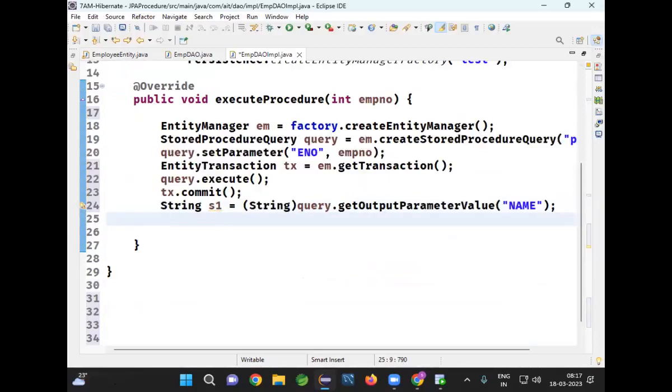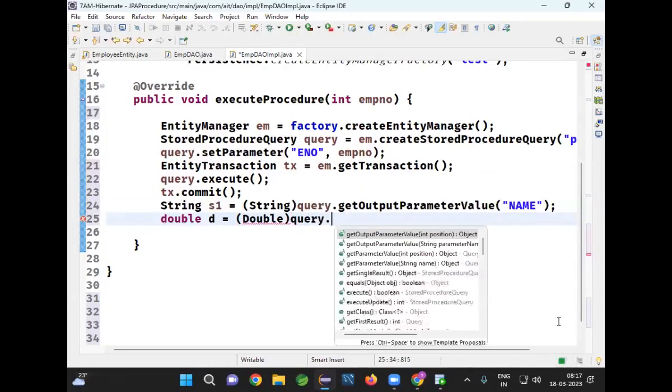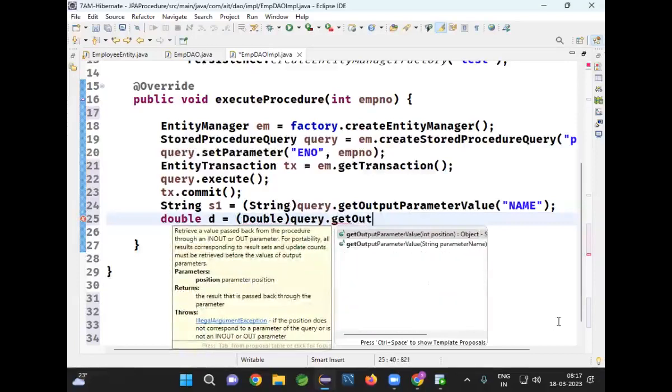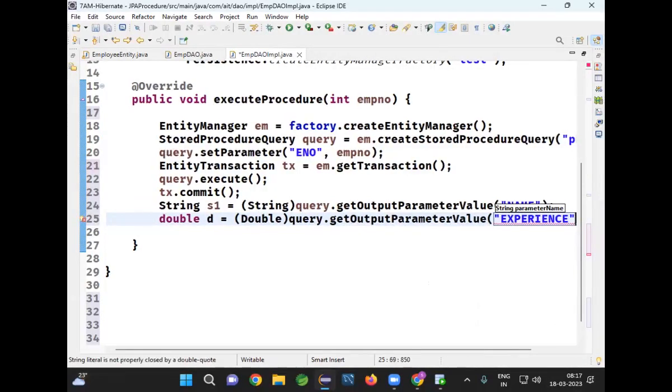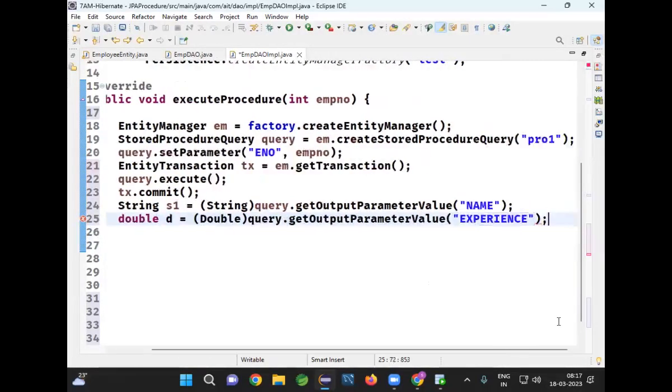Next one. Experience. Experience is a double, na? So what am I writing here? Double d equal to, any variable name you can write. Double typecasting. query.getOutputParameterValue of what's the name? Experience. That's the name, na? Parameter name is experience. Now display the output.